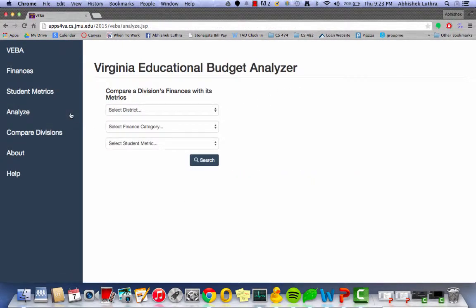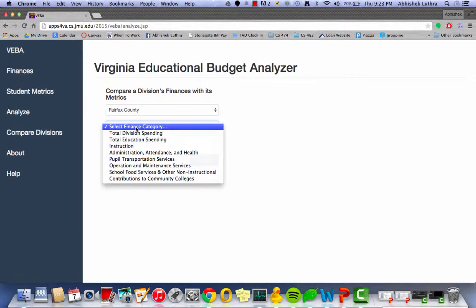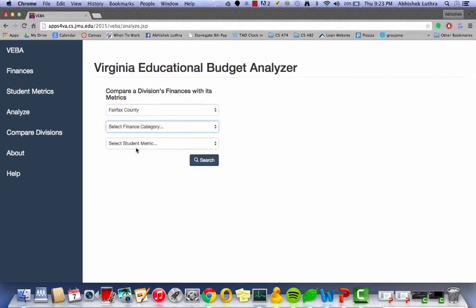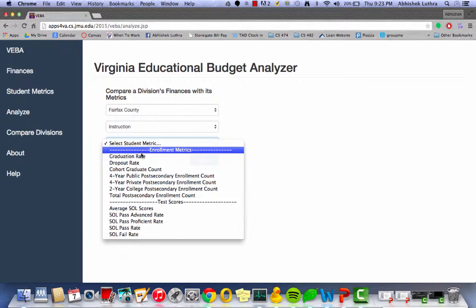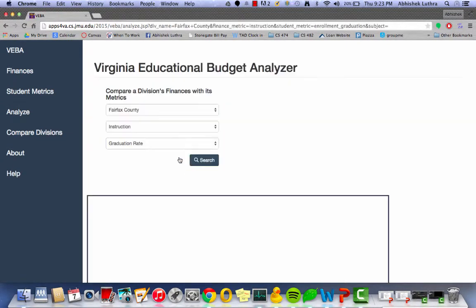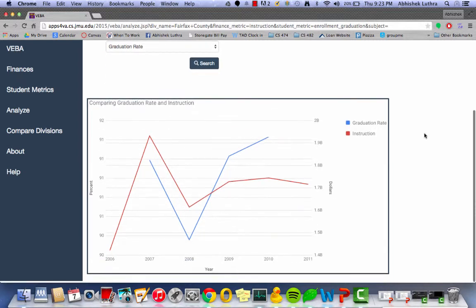This is where we can begin to answer some really interesting questions. After selecting a county, you're able to select a finance category of your choice. We're going to do instruction because it's the most interesting one. Next, select what you would like to compare that finance category against. You can do enrollment metrics such as graduation rates or dropout rates, or you can do test scores such as average SOL scores or pass-fail rates. For demonstration purposes, we're going to select graduation rate. Once you hit search, you'll get a very telling graph.